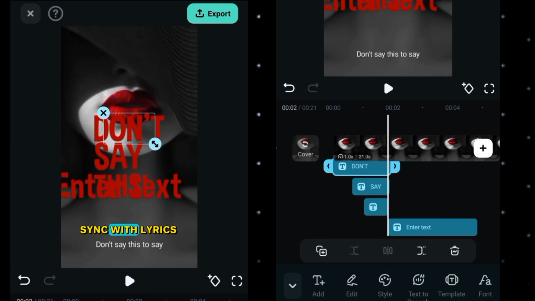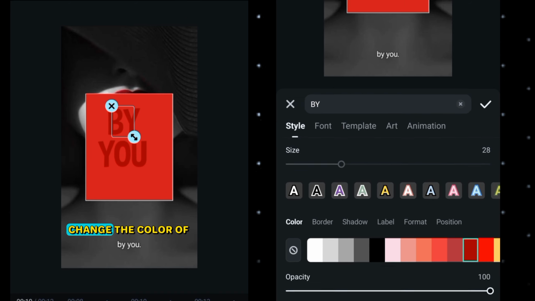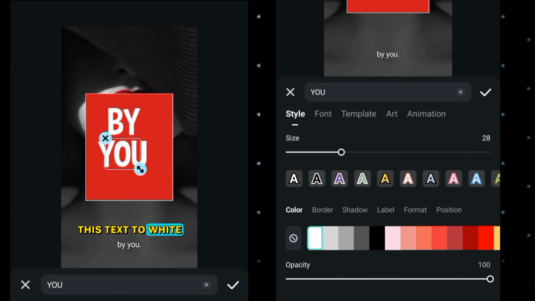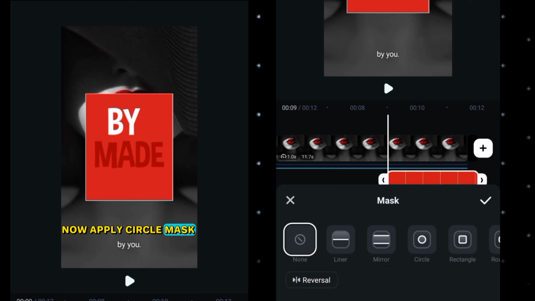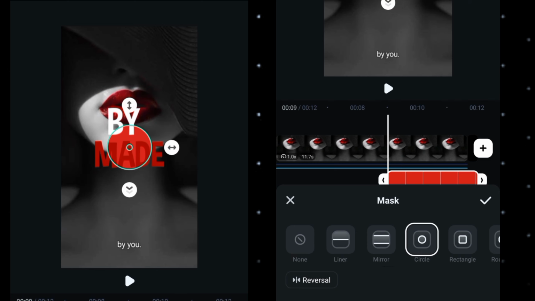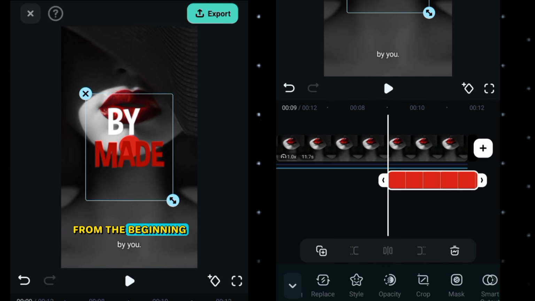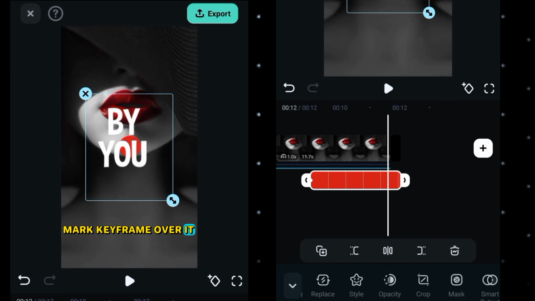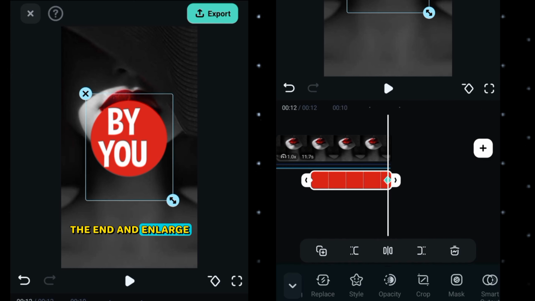Lyrics should look like this. From the last lyrics text, I added a red pip. Change the color of this text to white. Now apply a circle mask over the red pip. Shrink the size of the pip from the beginning. Mark a keyframe over it. Mark a second keyframe at the end, and enlarge its size.